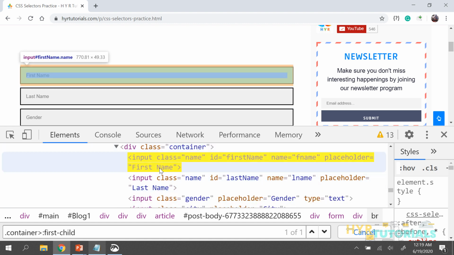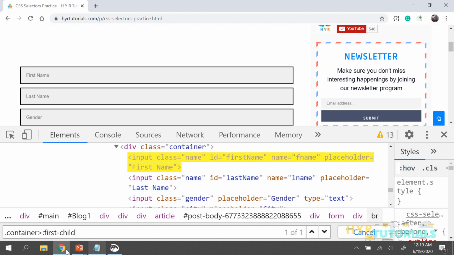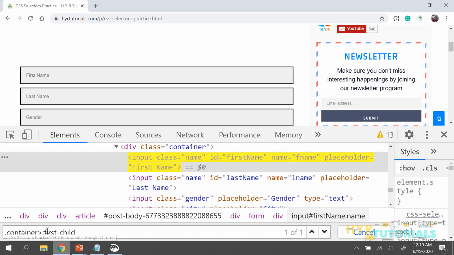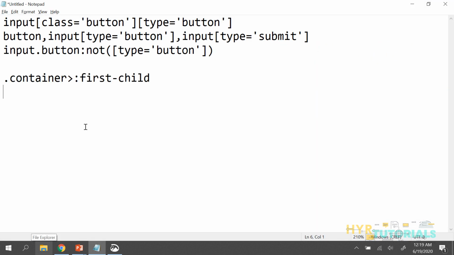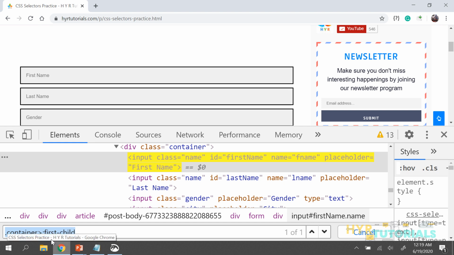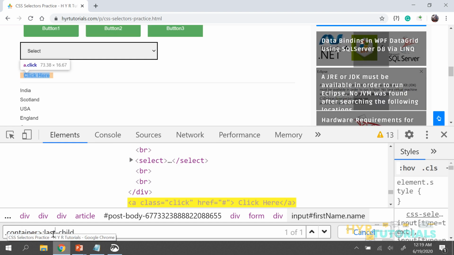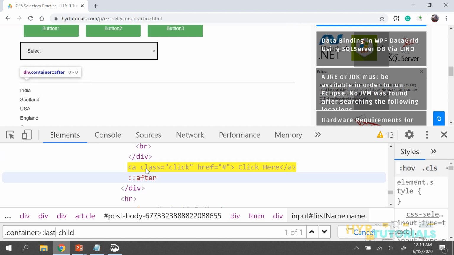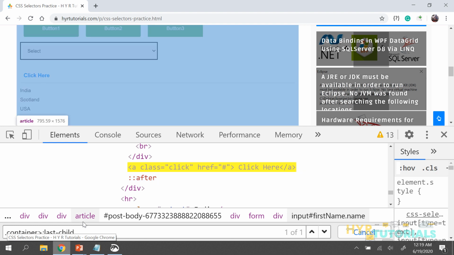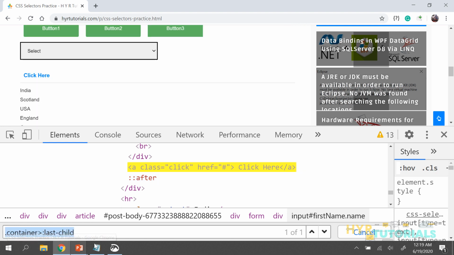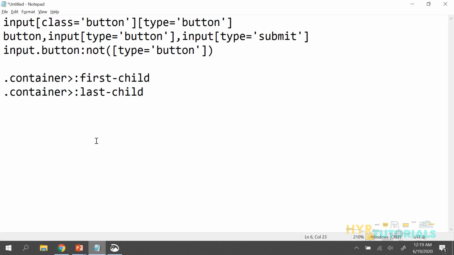Now you see, it is retrieving the first one, one of one. It is giving me one element only. So this is for first-child. The same way, let me copy this. If you want to get the last one, you need to write last-child. Inside the div, this is the last one. I don't know the index of this one, but if I use this last-child pseudo class, it is giving me this element. See how easy that is. Let me paste it here.